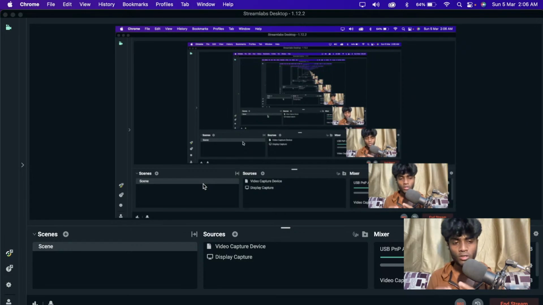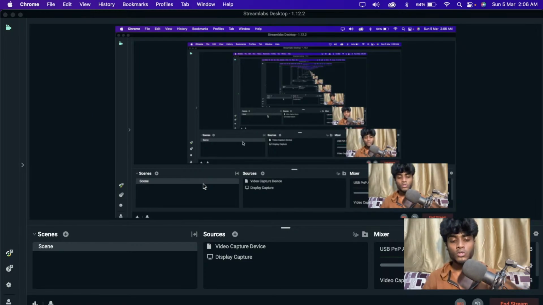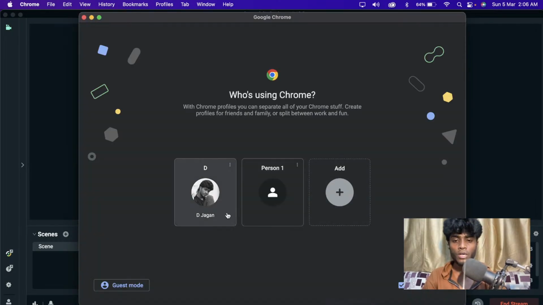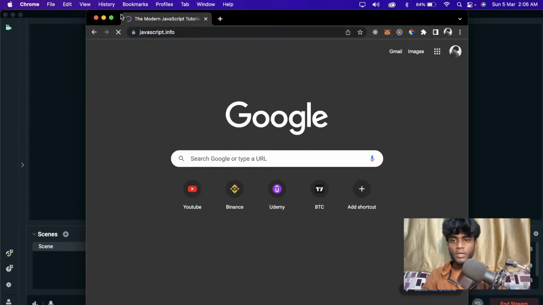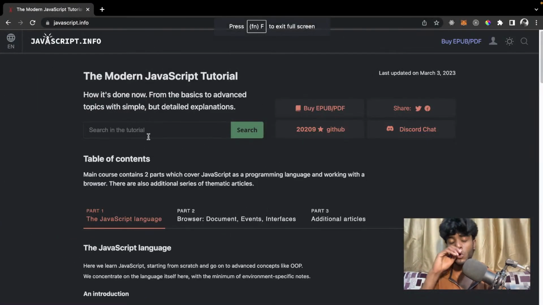Instead of that, what I'm going to do is go through all the documentation of JavaScript and React and what are the things we're going to learn. I'm just going to cover all the fundamentals of JavaScript. So I chose JavaScript Info as documentation. So basically, this documentation is so good.